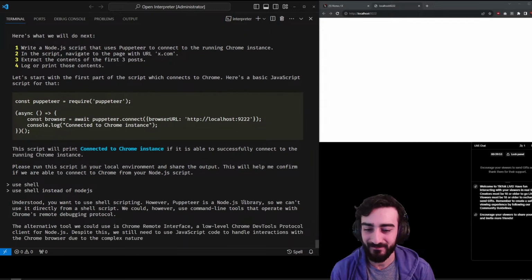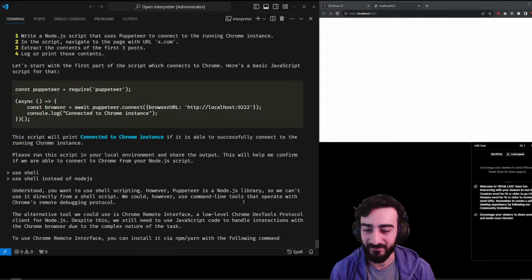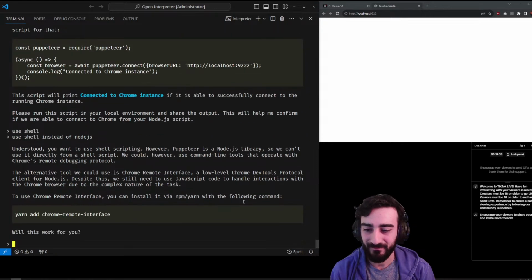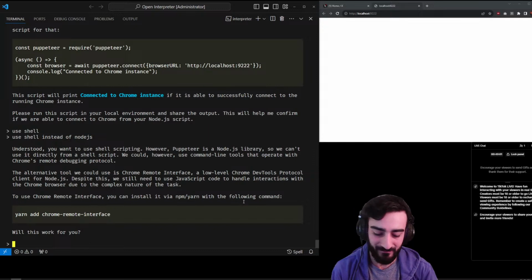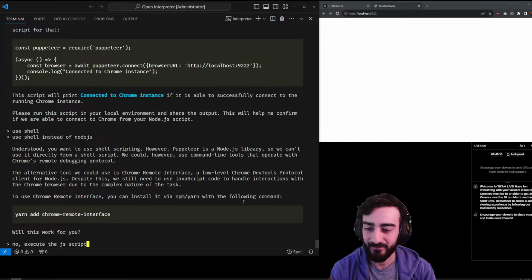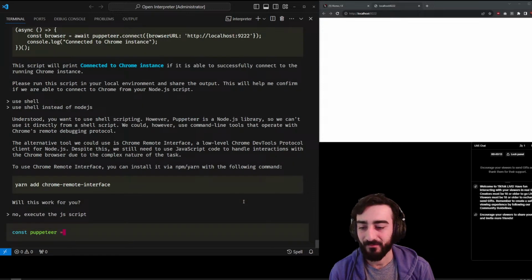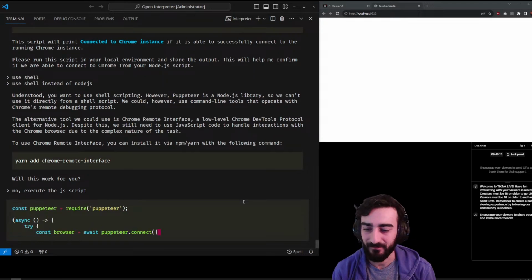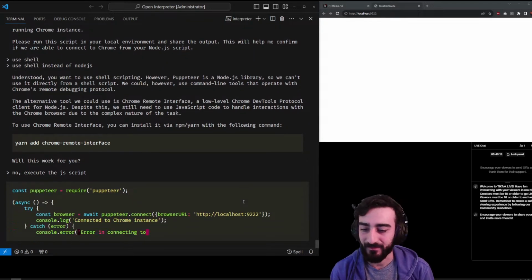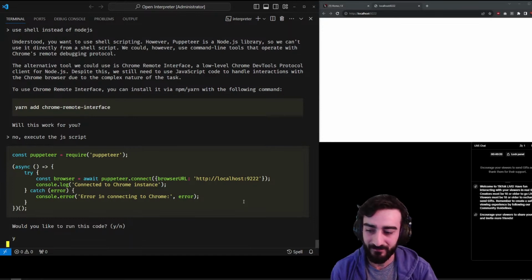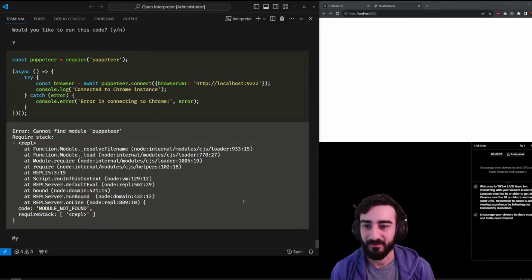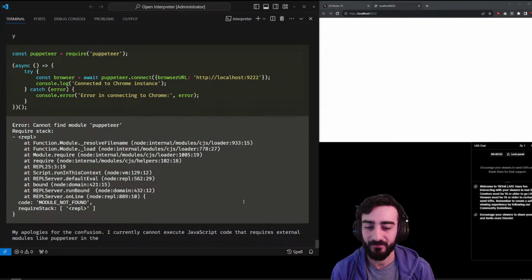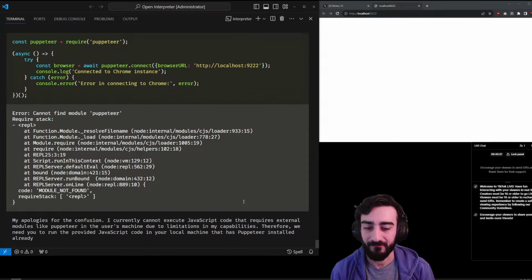Yes. Oh, we still need JS? No. Execute the JS script. Okay, here's the JS script. Can it execute it itself? Yes. Cannot find module puppeteer. My apologies for the confusion. Okay.